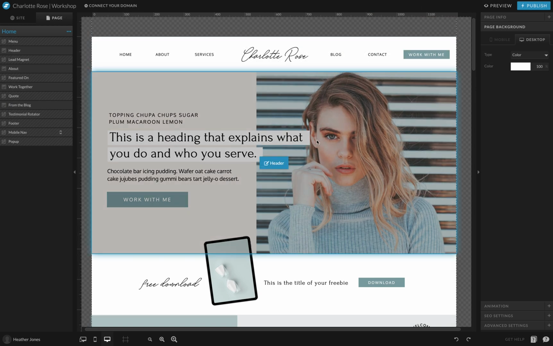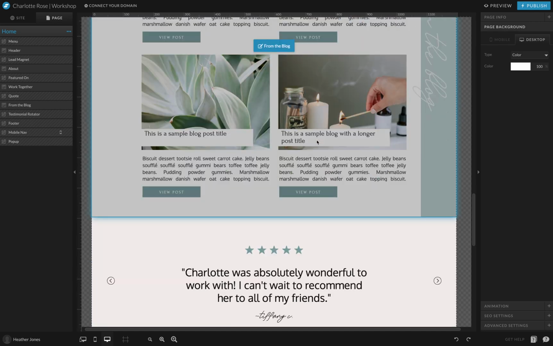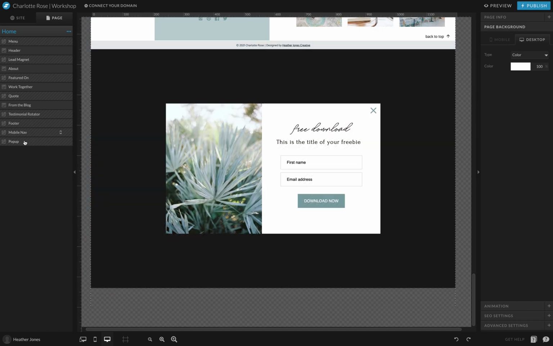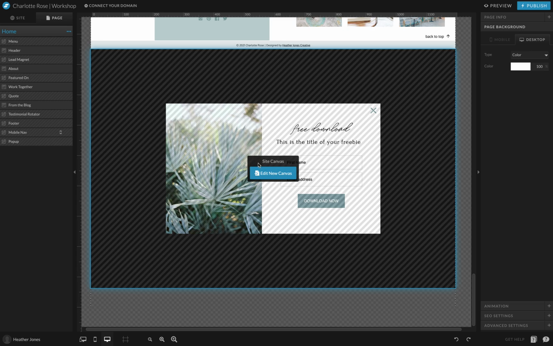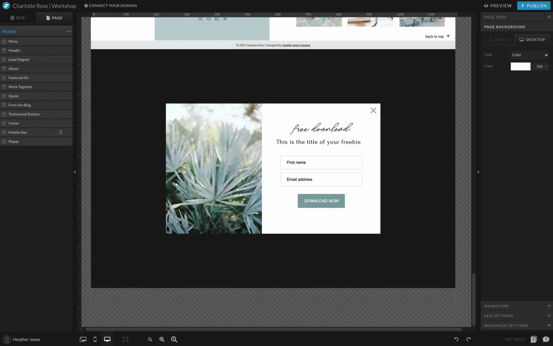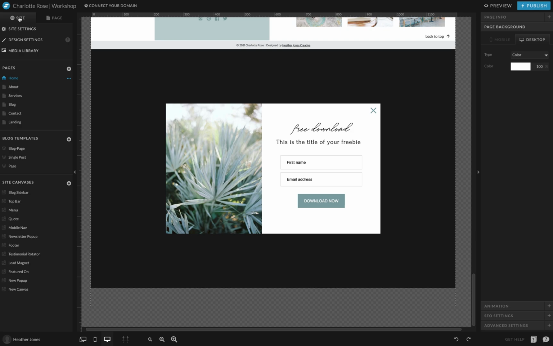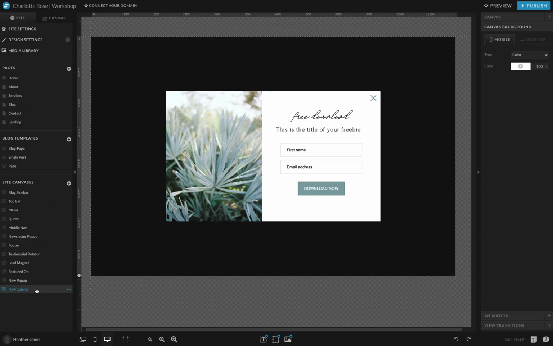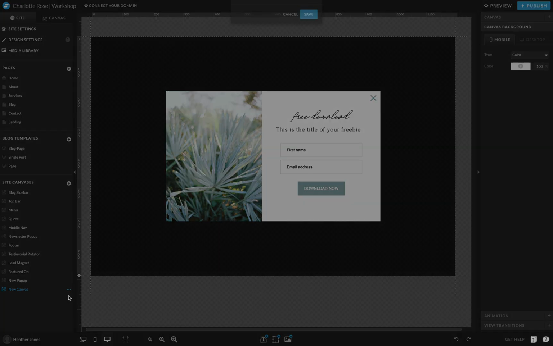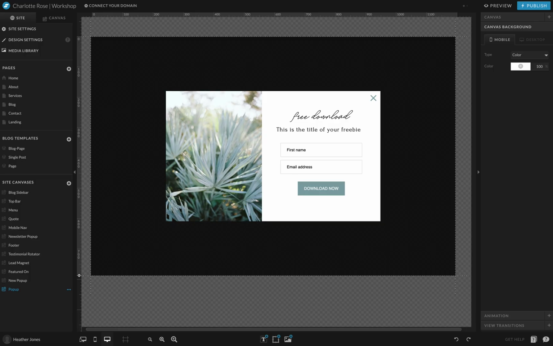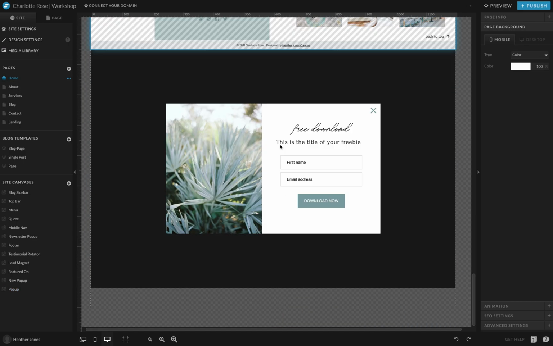And I just wanted to show you really quickly, I mentioned renaming. So you can see here on the side, it's named Popup. But anytime you add a new canvas and convert it to a site canvas, it just takes this new canvas name. So if I click over to the site tab, under site canvases at the bottom, you'll see new canvas. If I rename it here, then it will come up as pop-up everywhere on the site and on the pages.